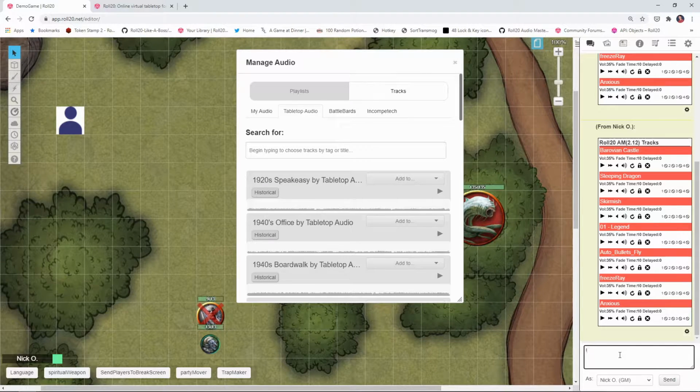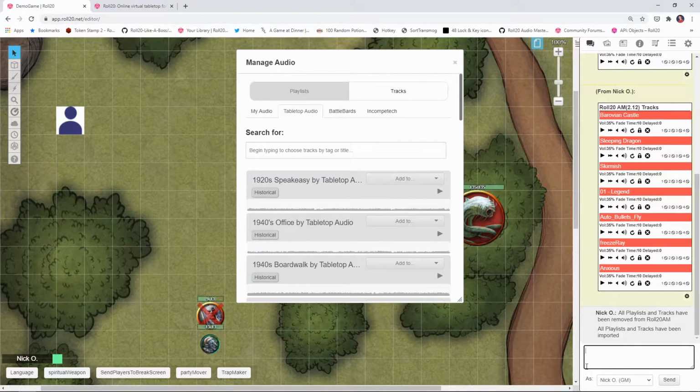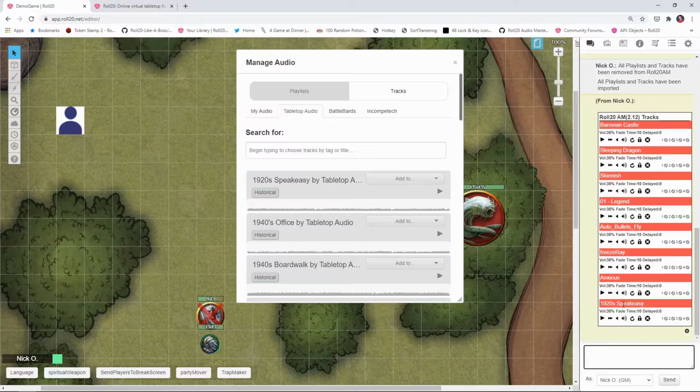And the commands we need to run are !Roll20AM --config,remove. What that does is flush everything out of Roll20AM. You can see there, it removes all the tracks. Then we run that same command, config, but with import. And now all playlists and tracks have been imported. So now when we run the menu command, there we go, there's our 1920s speakeasy.